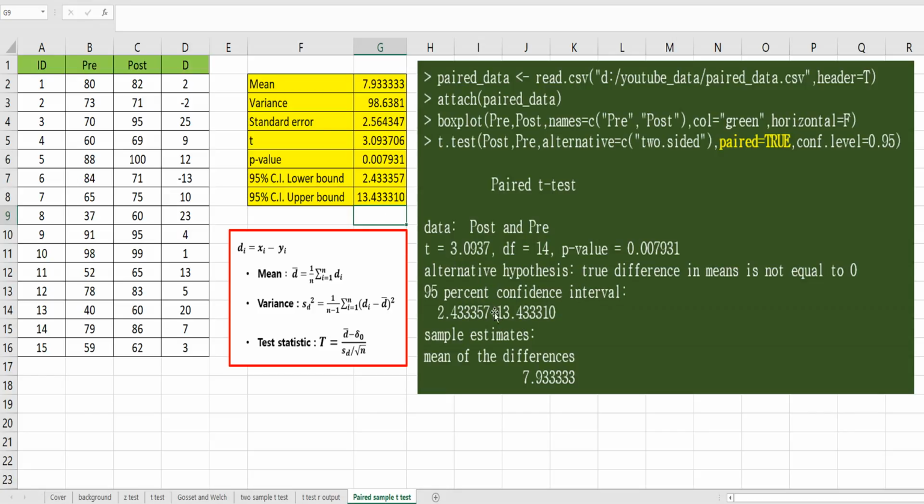So this confidence interval does not include 0, right? So it means that there is a significant difference between pre and post period. Also, in R, when you specify pre and post period, please specify post first and pre second. Then you can get this output, right?